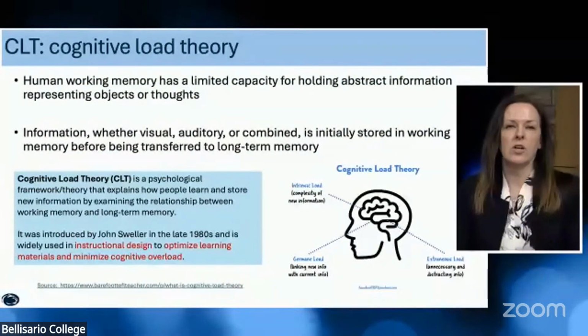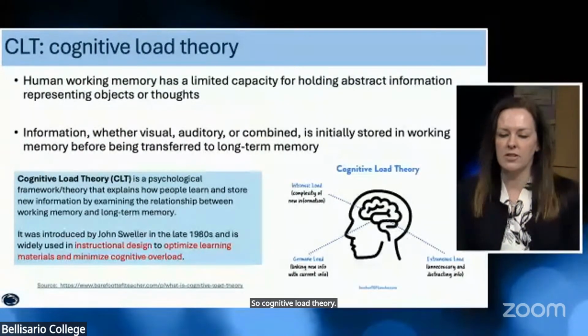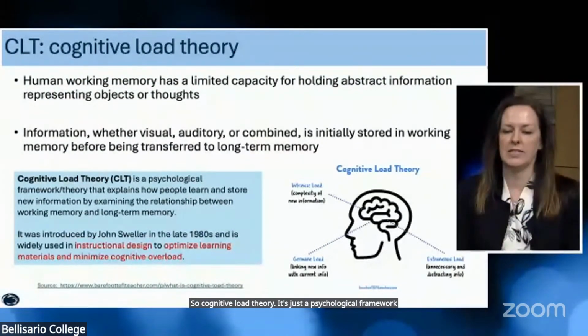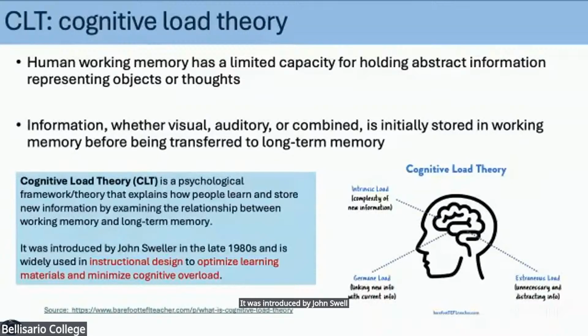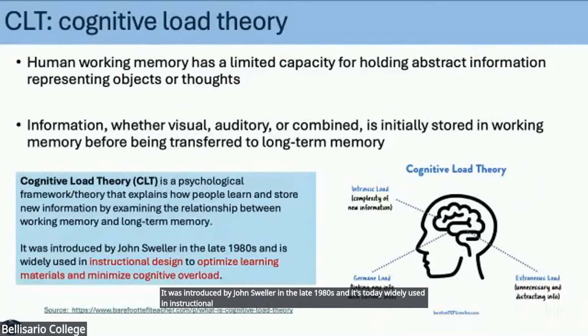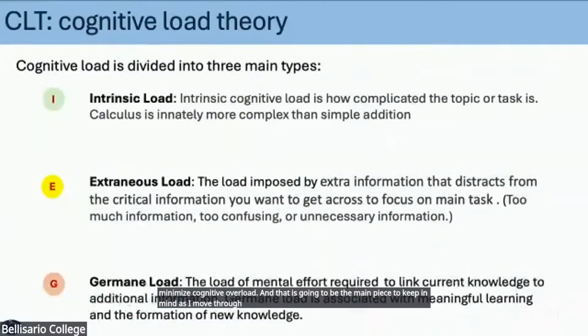So cognitive load theory is just a psychological framework that explains how people learn and store new information by examining the relationship between working memory and long-term memory. It was introduced by John Sweller in the late 1980s, and today it's widely used in instructional design to optimize learning, the main goal being to minimize cognitive overload.